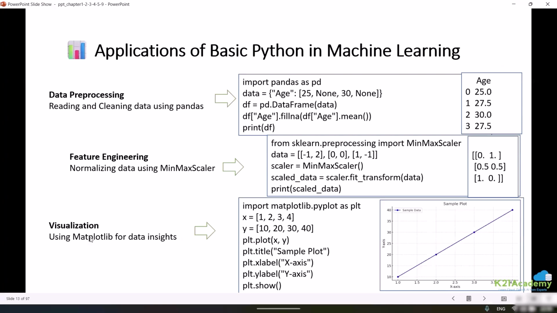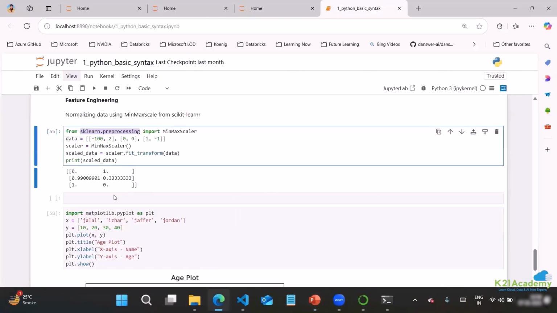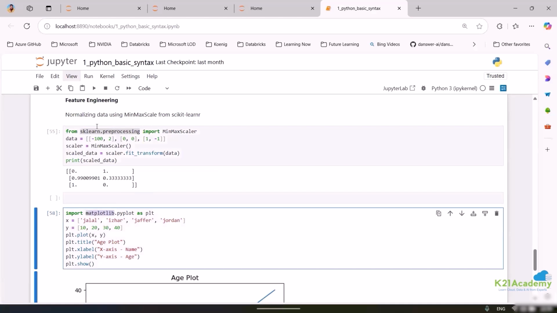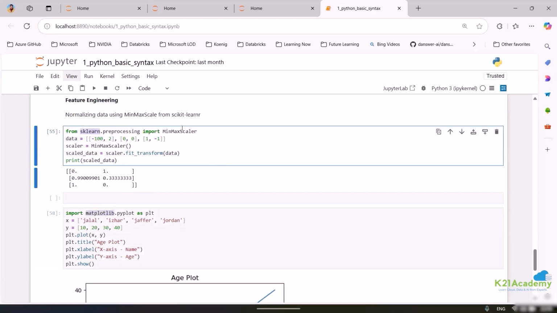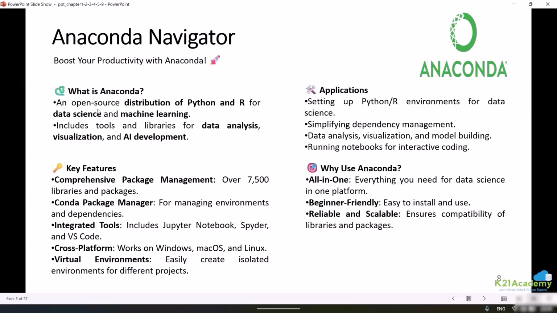If you want to visualize, matplotlib, you can import a package. See, here you can see import. And when you say this, I am importing a class from a module, then I can go ahead and do that. So I did say you, this is open source distribution of Python and R, okay, for data science and machine learning.